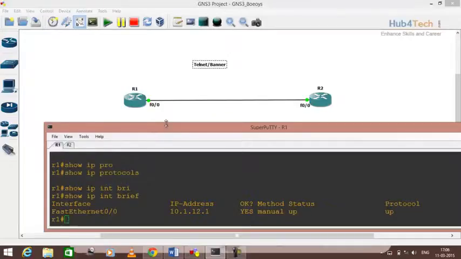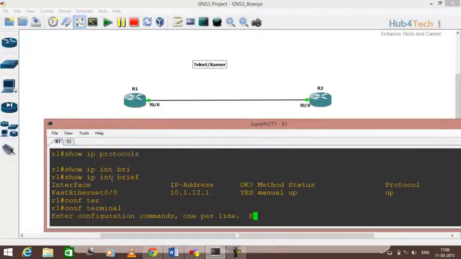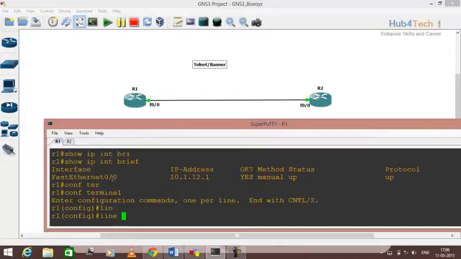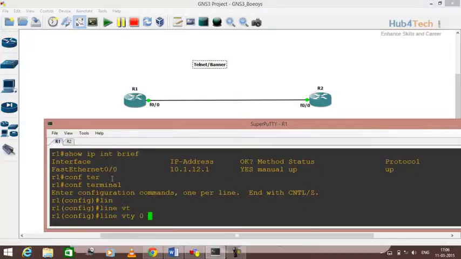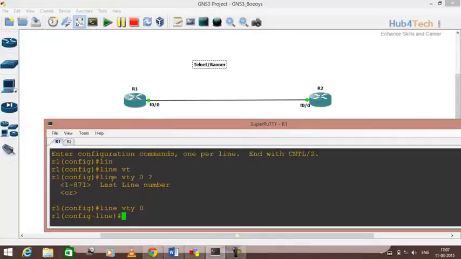enable telnet on R1 so that R2 can access it remotely. For that, you need to go to global configuration mode and type line vty 0. If I type line vty 0, that means only one user can telnet at a time. If you type question mark, up to 871 users can telnet this device at the same time. So I'm just giving line vty 0.